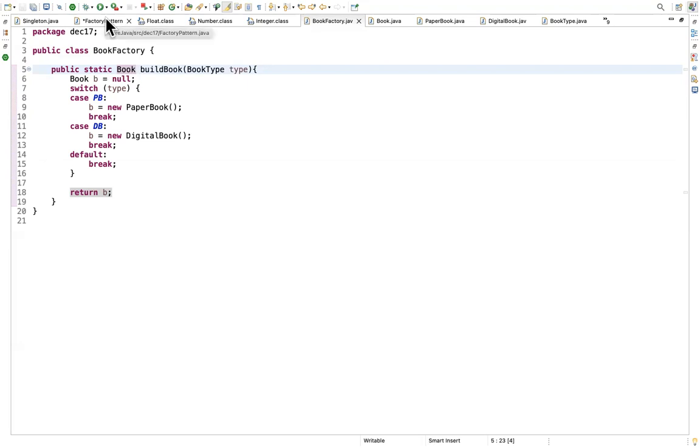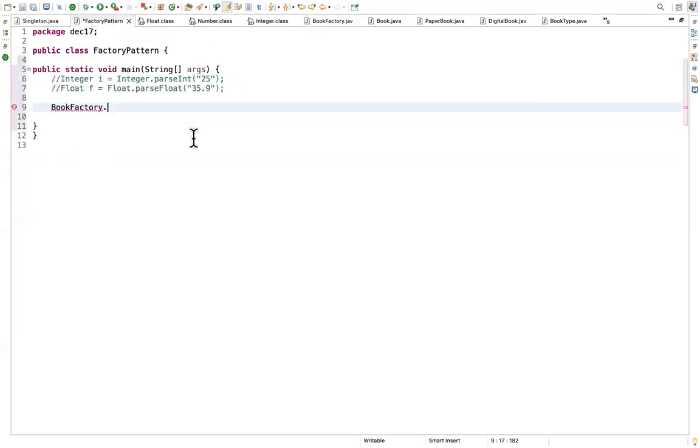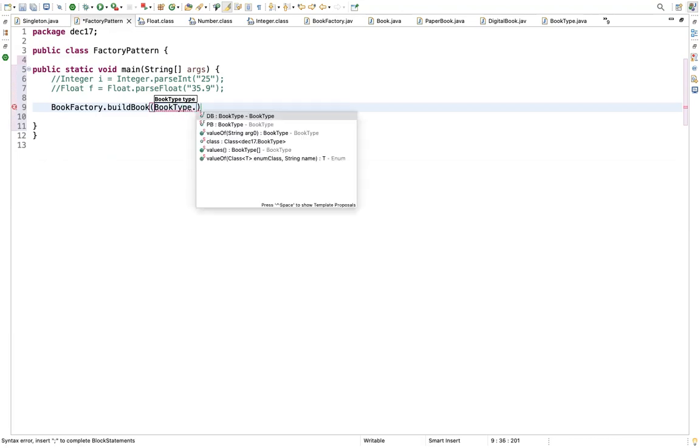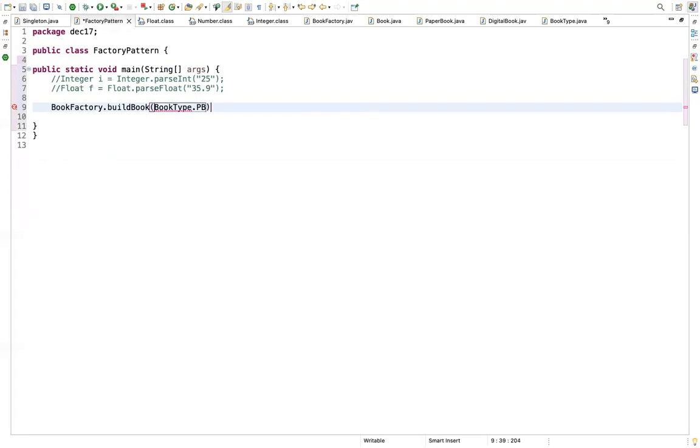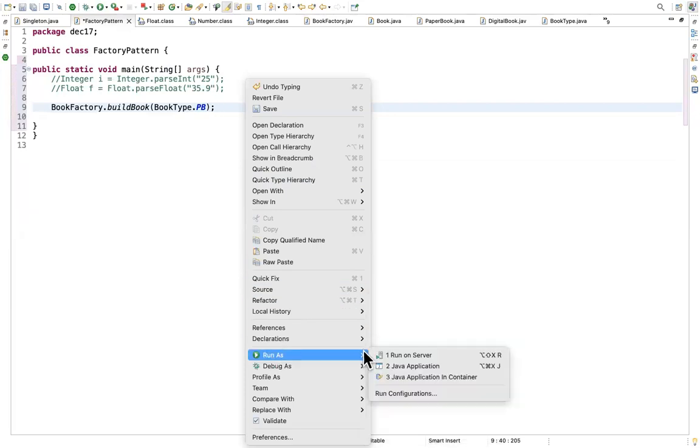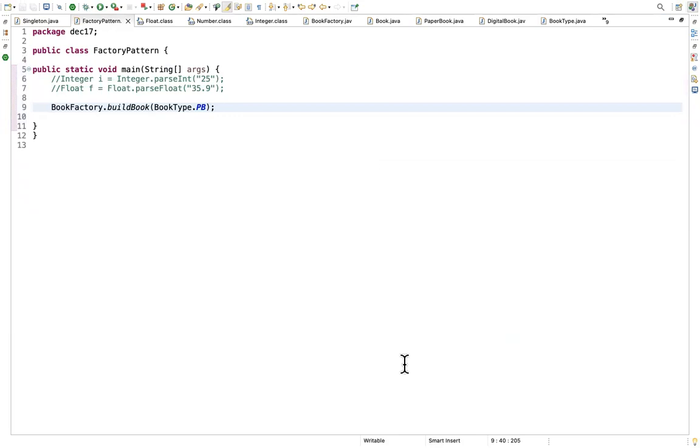Now let's go to the factory pattern. And now if you give control space, or just remove the dot, you should be able to see the build book, right? So now give dot build book. And you can pass that book type dot PB and semicolon. And can we execute it? Anyway, we have written a sysout somewhere, right? In paper book only, I think. Not in the others.